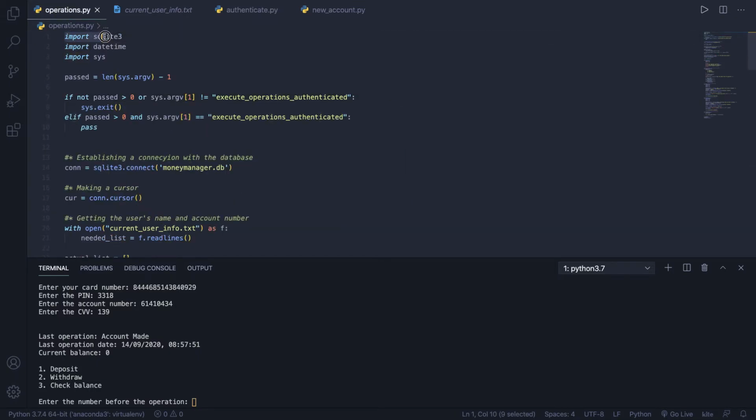So what this is basically, is the Python file where we can allow the user to do operations on their bank account. So we're using SQLite 3, datetime, and the sys module. So argc is the length of the arguments, which are additional arguments which you have passed while calling this file, minus 1. So that will give us the number of arguments which are passed.